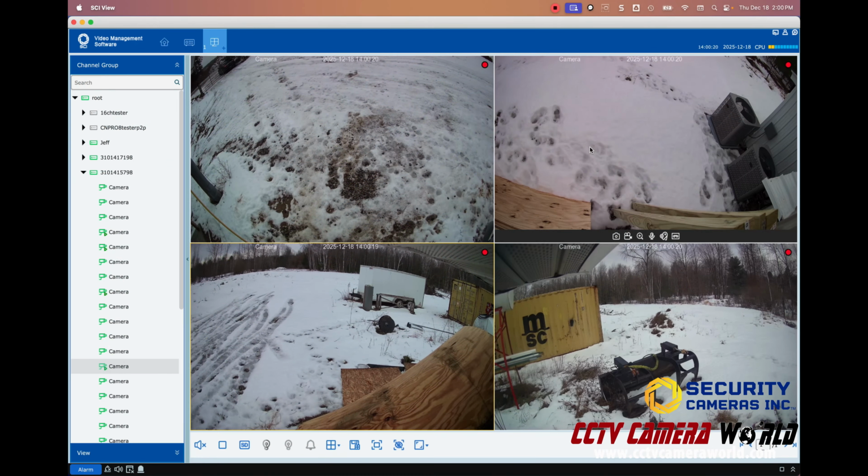Here we are watching a Security Cameras Inc PoE camera system over the internet. I'm using the SCI video management software on my Mac to watch this camera system that's a couple of thousand miles away from where I am. And I'm going to show you what is substream versus mainstream when watching a security camera system.